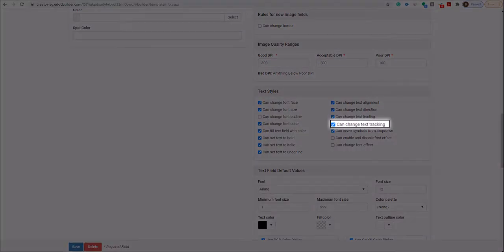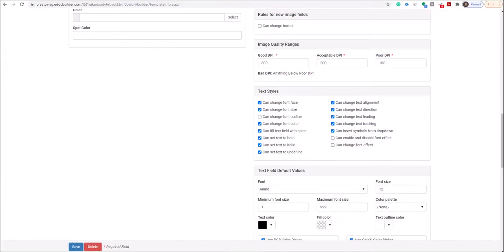With can change text tracking. Check this box to allow users to change the character spacing in fields they add to the template. With can insert symbols from drop-down. Check this box to allow users to insert predefined symbols from an insert drop-down menu in text fields they add to the template.